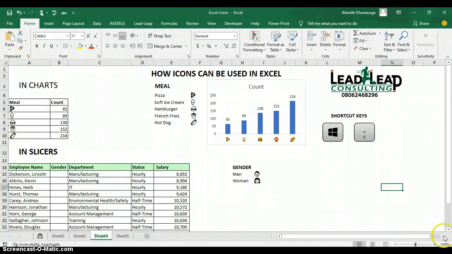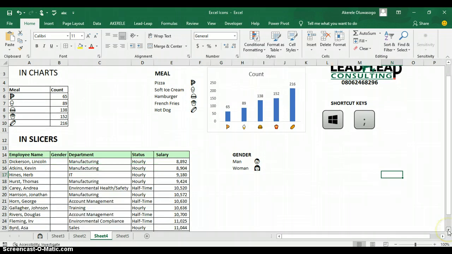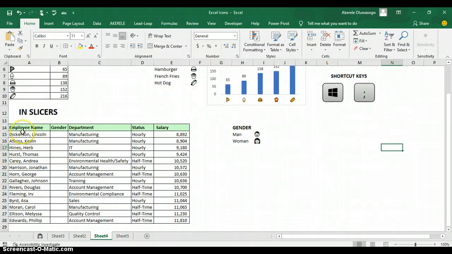So secondly, we want to use emoji with a slicer. Quickly, I have the name of my employee, the gender, the department, the status, and the salary. So I want to use emoji as gender instead of writing man, woman, or male or female. So let me change this one to male, this one to female. I'm going to use emoji to display that.